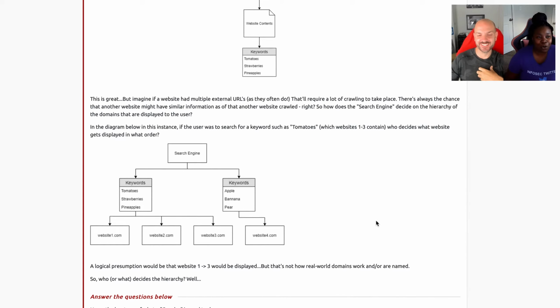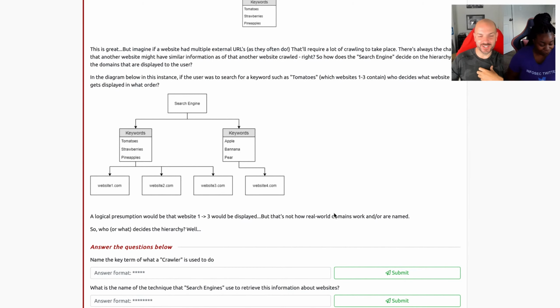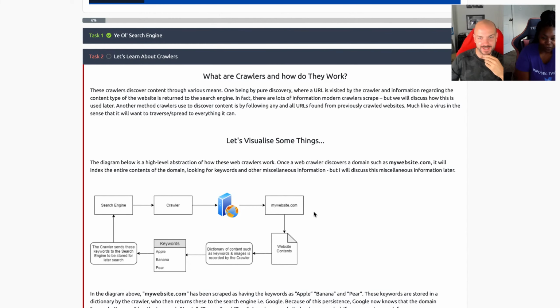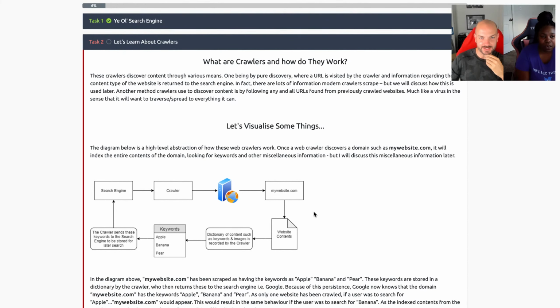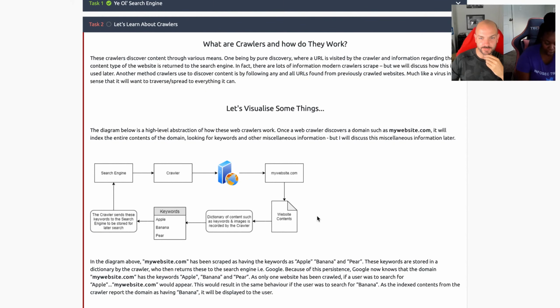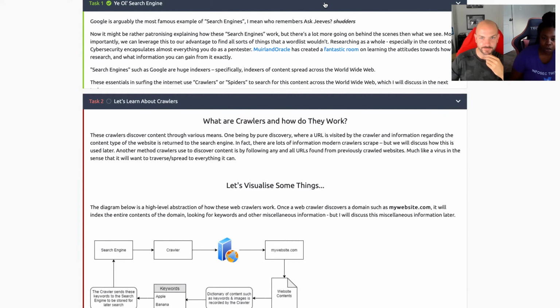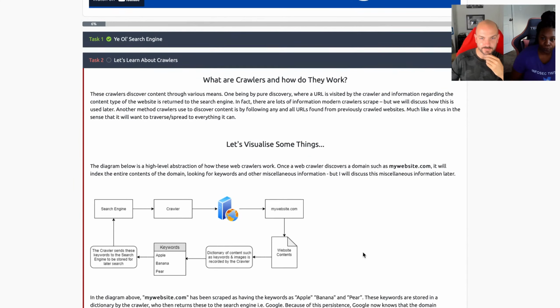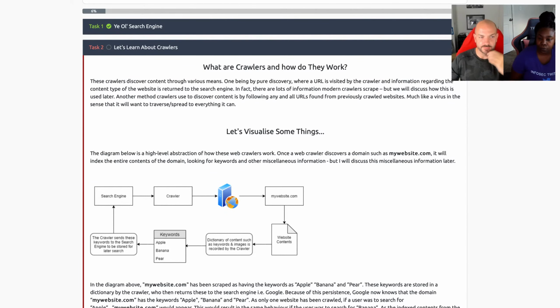So I guess we can get into the questions. So, what is the key term for what a crawler is used for? So, I think we were talking about that. And I believe it was actually in the first section. Index. Oh, my bad. It's index, you said. Yep.